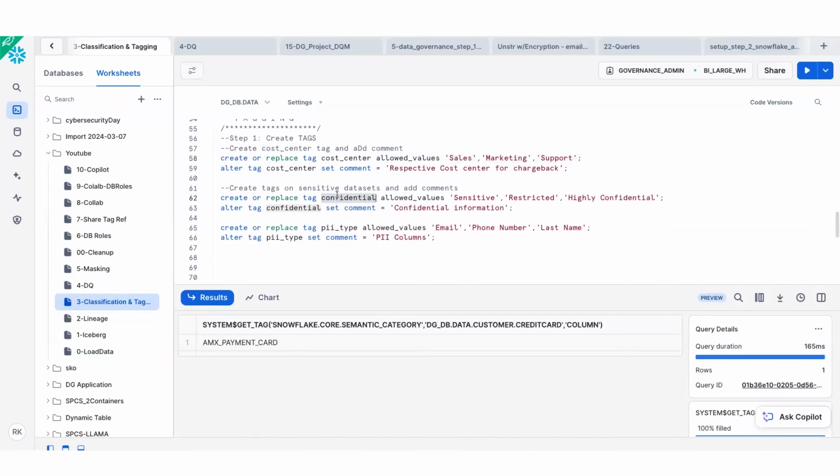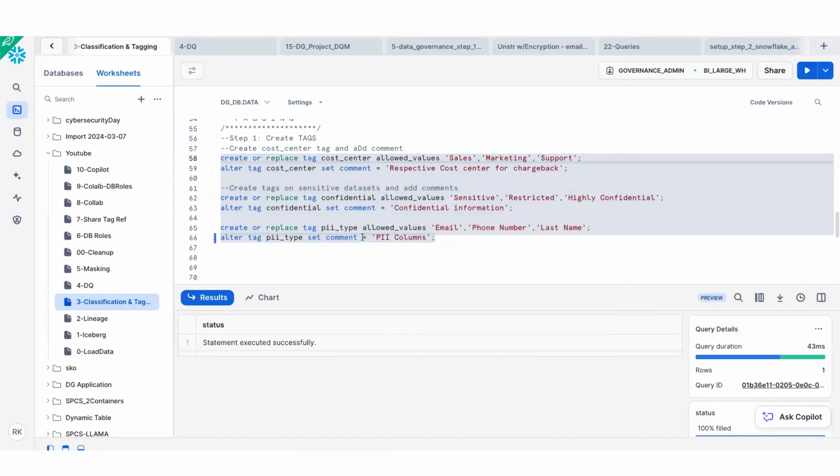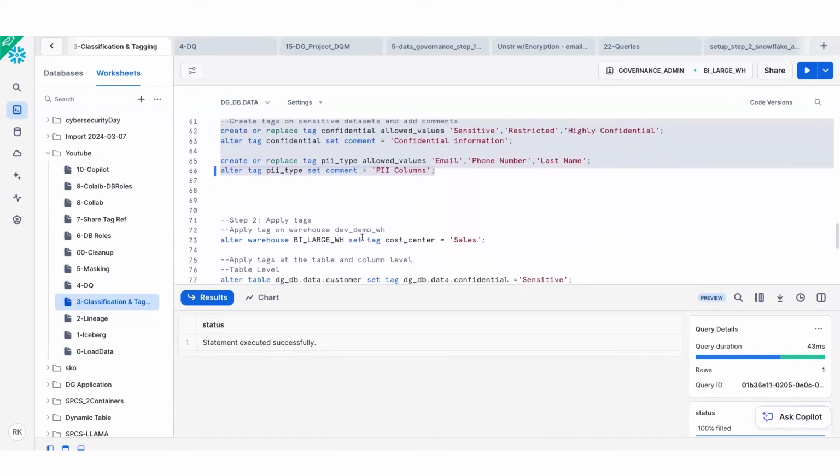I'm creating a second tag called confidential that can take sensitive, restricted, or highly confidential. And a third tag called PII that can take email, phone number, or last name as the tag allowed values. All right, let's create those tags. Done. So those tags have been created.